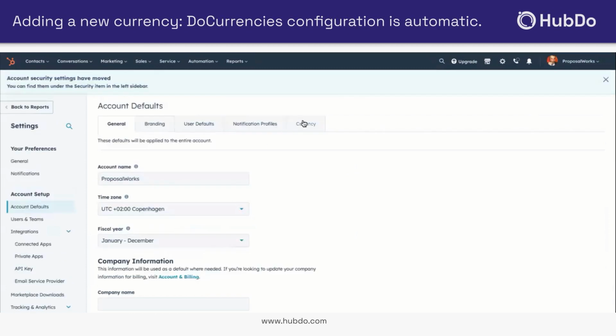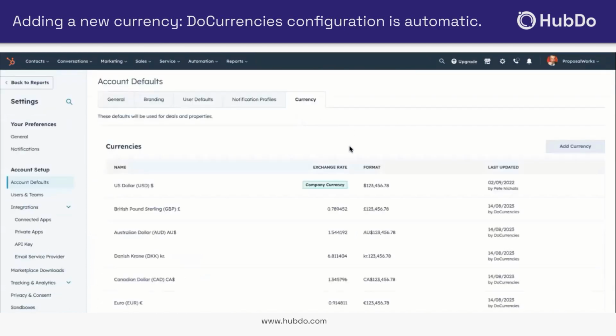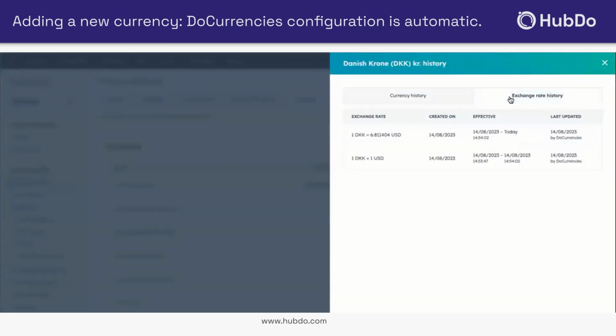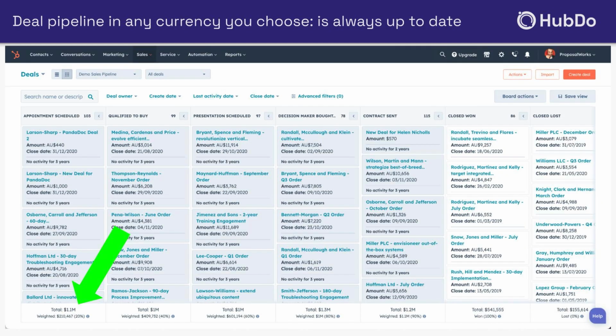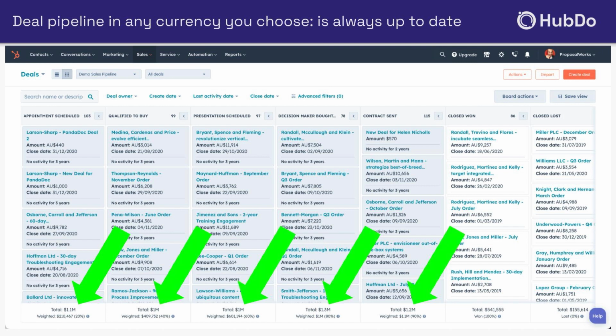Return to your HubSpot currency tab, every rate is now refreshed. Danish kroner has a valid exchange rate updated by DoCurrencies every day. So now your deal value and your pipeline in every deal stage, that's all correct every day.